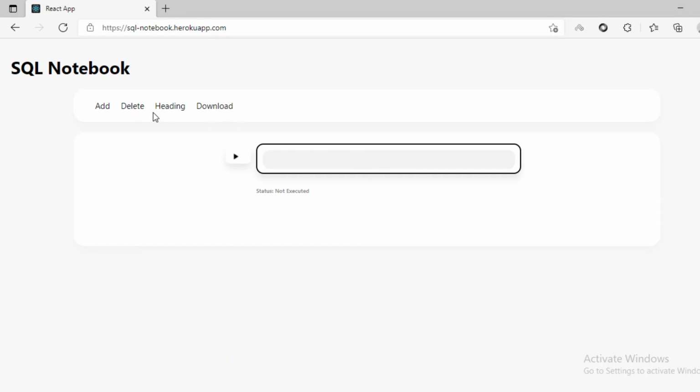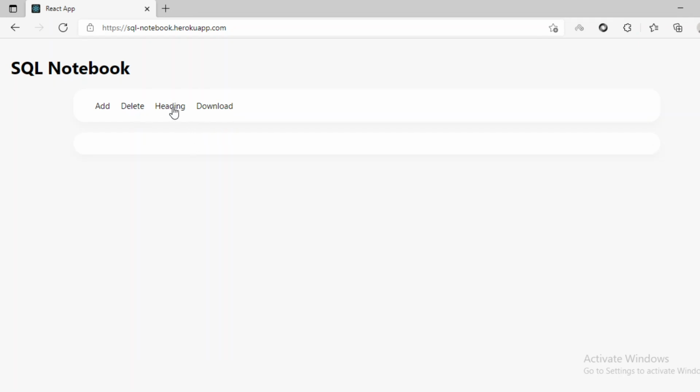Now let's see what this heading feature is. This heading feature is very similar: you can add multiple headings to your notebook. Just as you make a paragraph, you must have various headings as well. So you can add various headings to your notebook. Let me add a heading first, then we will start writing our queries. Let me delete this current cell. Now let's add a heading.